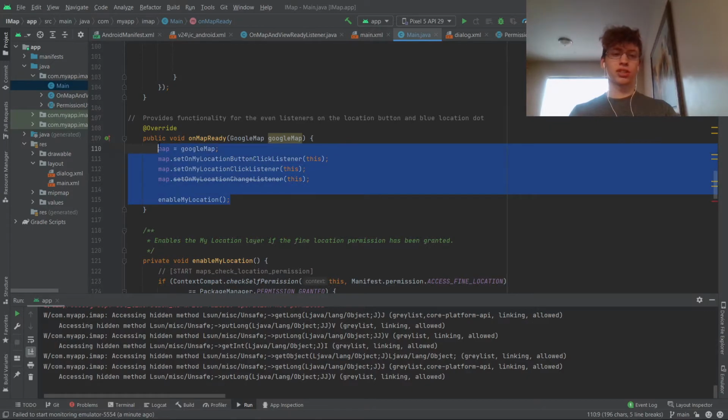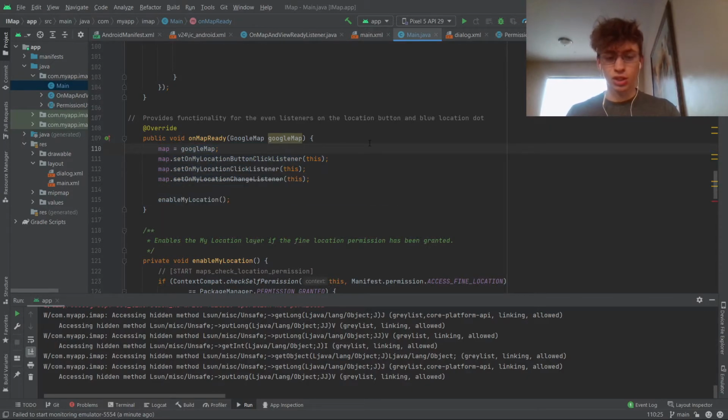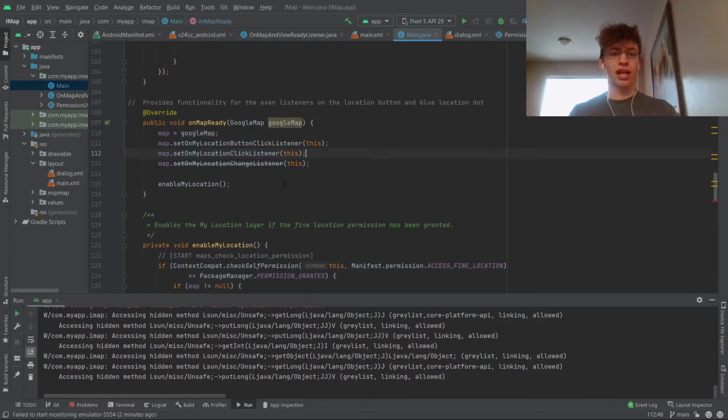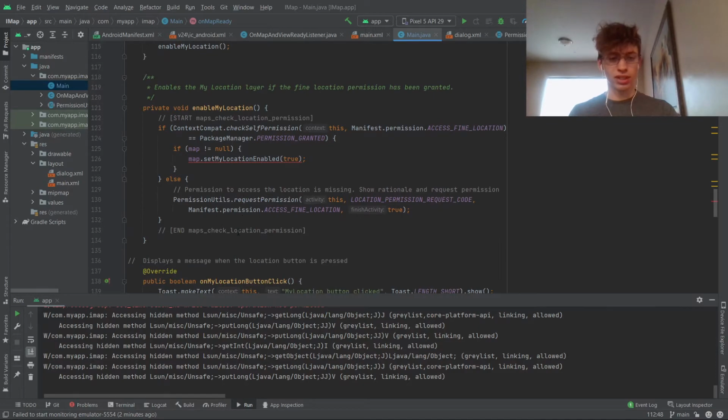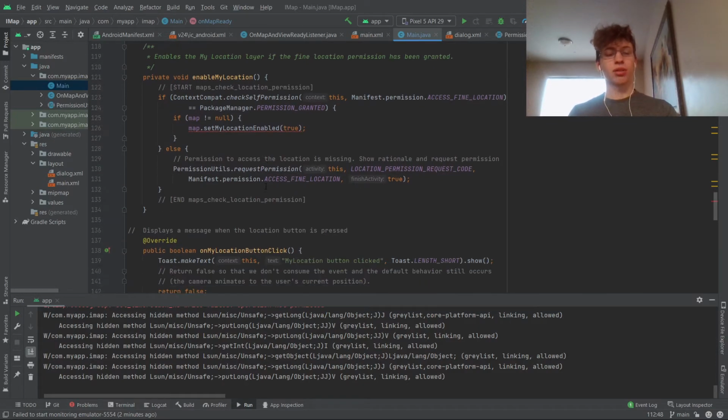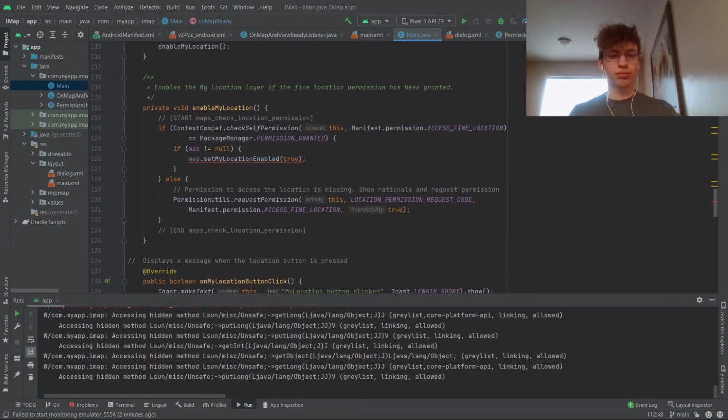This sets some listeners for the buttons that allow to get the user's location, and if you click on the blue marker of where the user is, then this one right here, set location click listener, that fires. And so those are overridden later just to give up some pop-up information to the user.